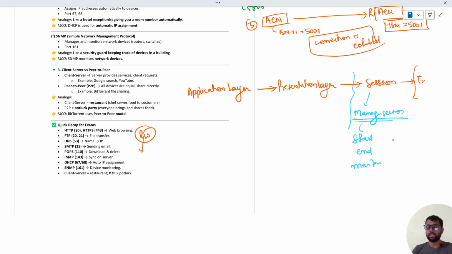Maintain the session means, suppose the session ends before the transmission completes, so it will restart the session. That is called maintaining the session. It will start the session, end the session, and it will maintain the session. This is the function of the session layer.